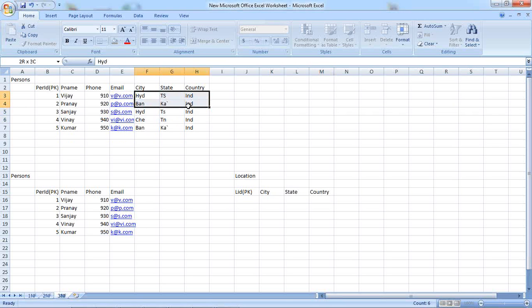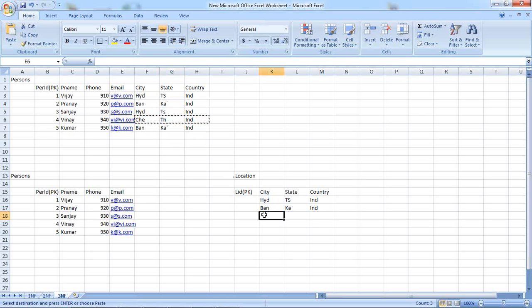Let me copy. We have only 3 cities, 3 records: Hyderabad, Bangalore, and Chennai. Now location ID 1, location ID 2, location ID 3. This is how we'll separate the data. According to third normal form, we have separated the data into multiple entities. I just separated the partially dependent attributes to another table.